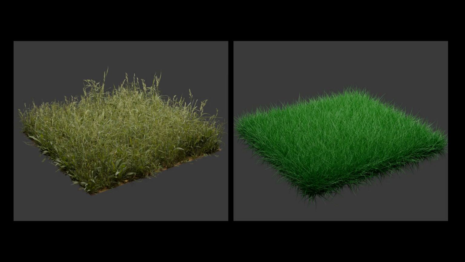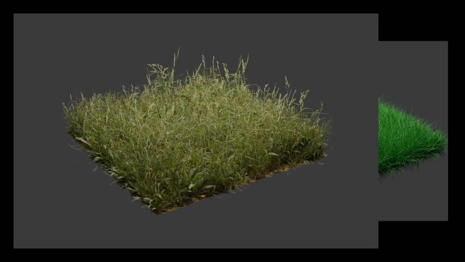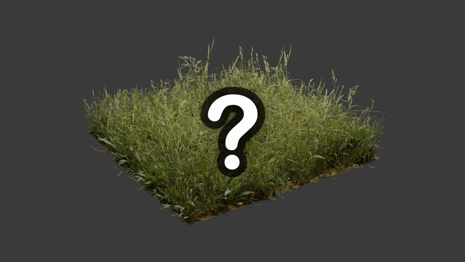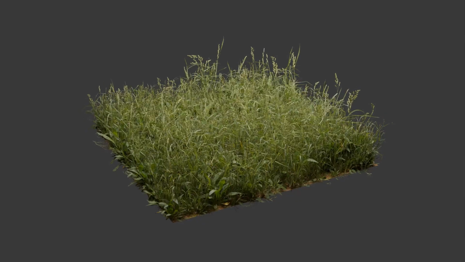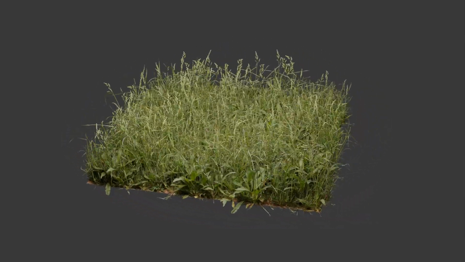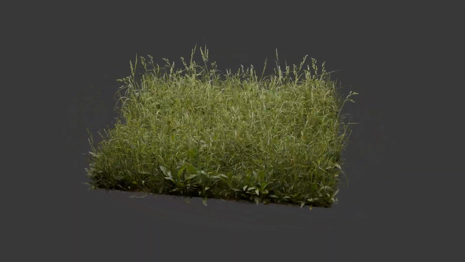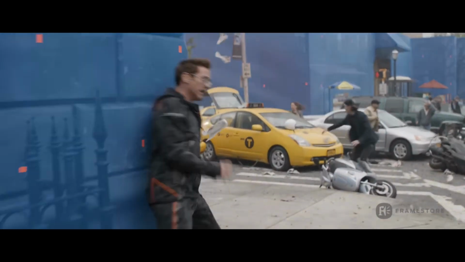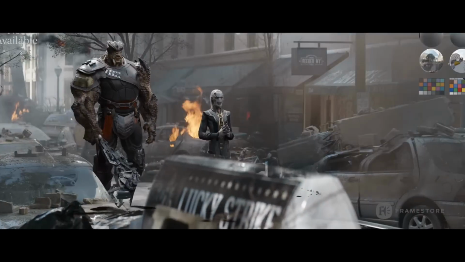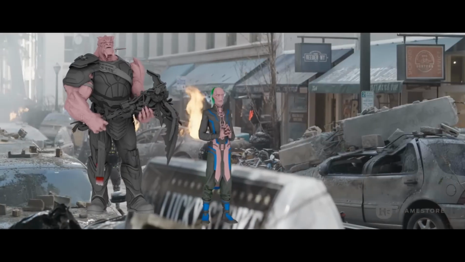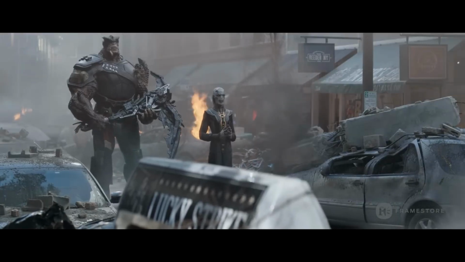I want you to look at these 2 photos and tell me which is better and why. Now, obviously this one looked better, but what do you think made it better? It was multiple layers of different vegetation. This is the power of layering. Layering is not limited to this, but it is almost everywhere. If you look at this scene by Marvel, you can see they have combined multiple layers of different effects to make the scene realistic. But how can we use layering in our projects?